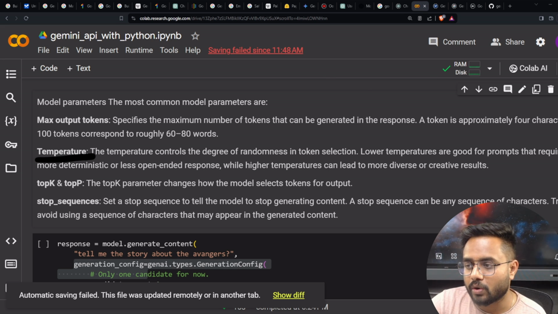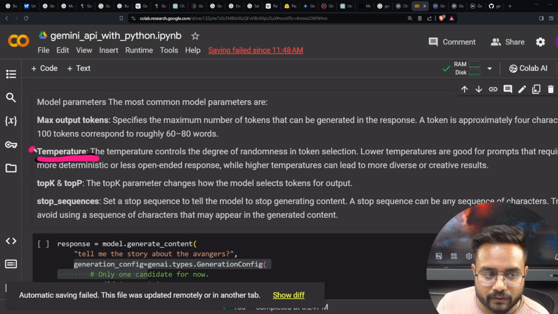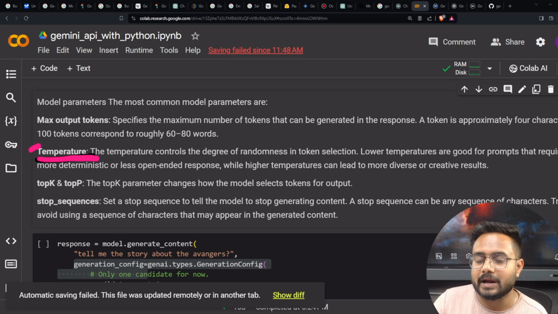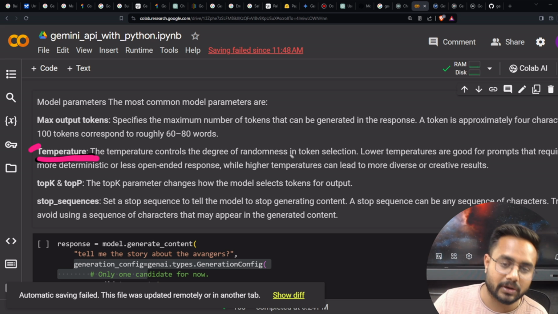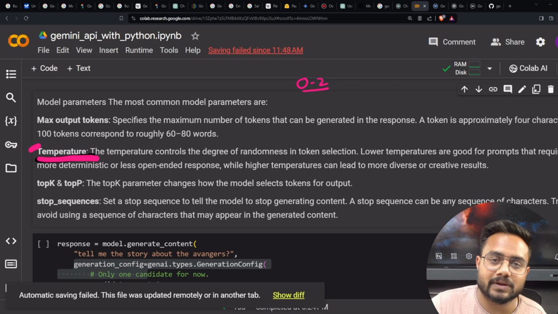So if we are talking about the temperature, guys, let me highlight it. Here is the temperature, this one. If you are working with the temperature, we can have different values of it. So what will be the range of the temperature, guys? Just a second, let me tell you. The range of the temperature is between 0 and 2, so we can mention any value between 0 and 2.